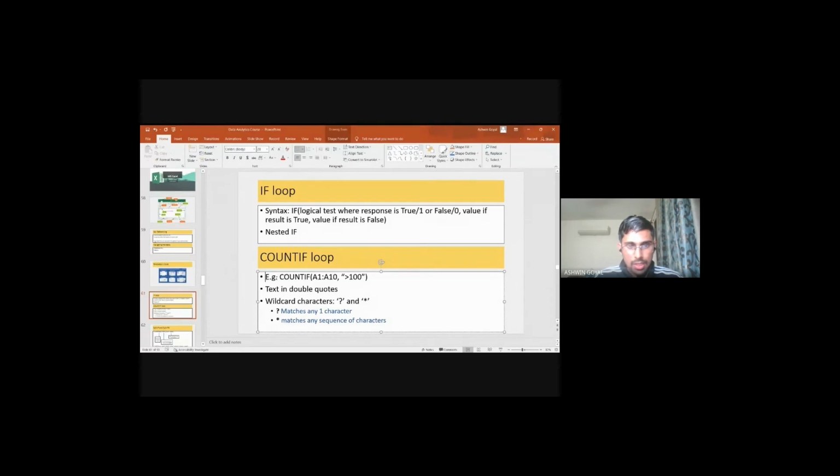And there's similarly the COUNTIF loop. What this does is, if this range from A1 to A10, which is 10 cells within the A column, if any of these 10 cells has a value greater than 100, then it will count that. So it will count only if this condition is true, right? So that is the COUNTIF loop. I'll move back to Excel.